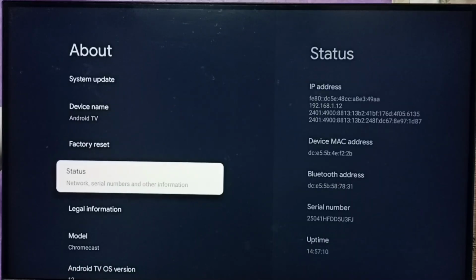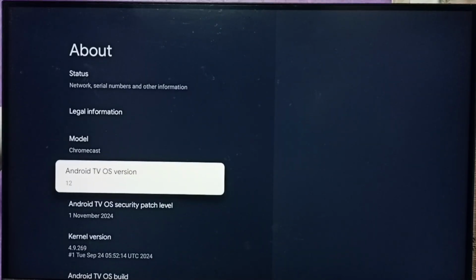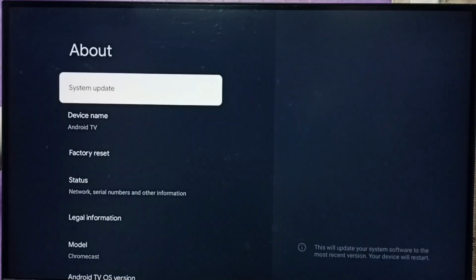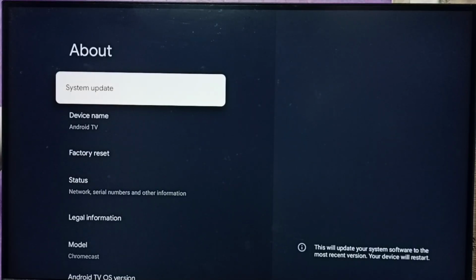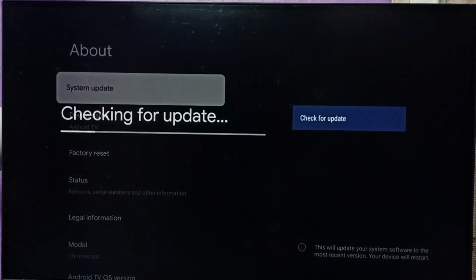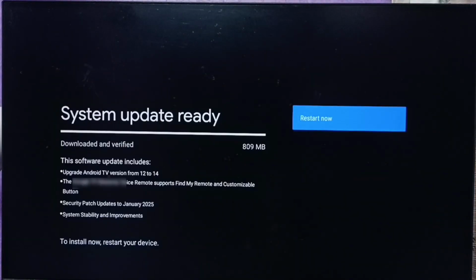Then go down. Here you can see current version, Android TV OS version 12. I am going to upgrade this to 14. Go to system update. Under about, select system update. See, now it's checking for update.